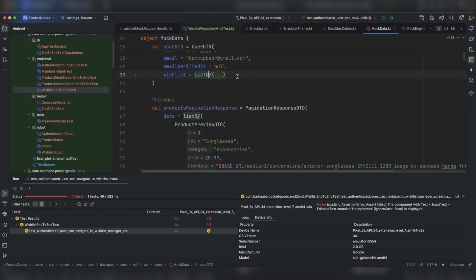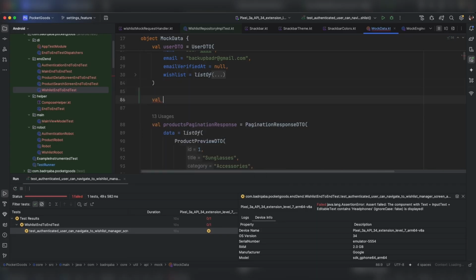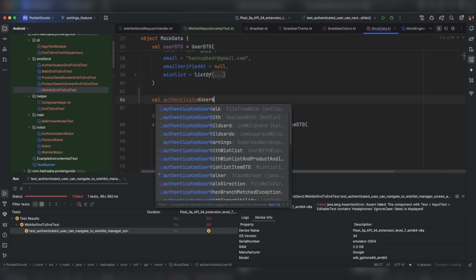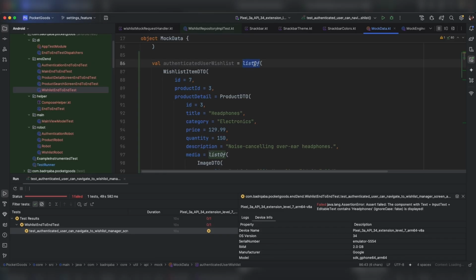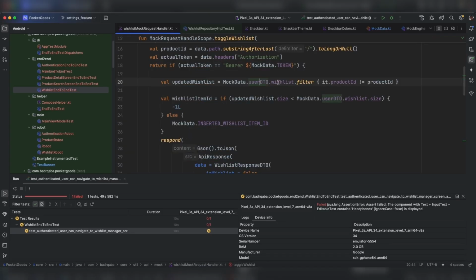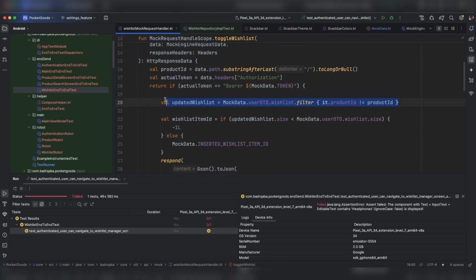I'm gonna copy this list. Let's try this approach. I'm gonna call it authenticated user wishlist. Instead of list of, it should be mutable list of. Why, you may ask? Because we need to keep track of the deleted items. Now we have to update this. All right, let's delete this section.